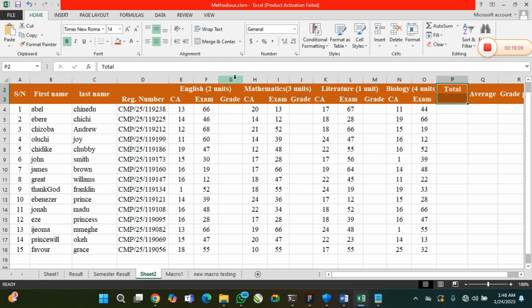Let's unmerge this cell. Here I want to change this one to total. Here I want to change this one to total too. And finally here I want to change this one to total.